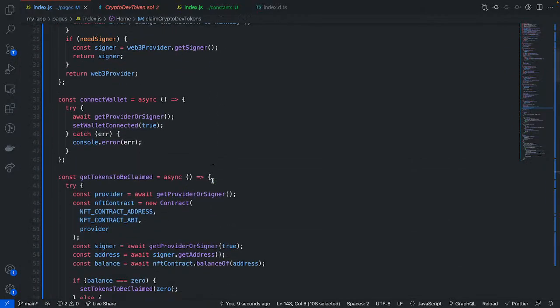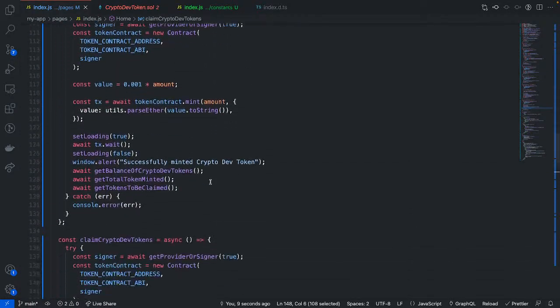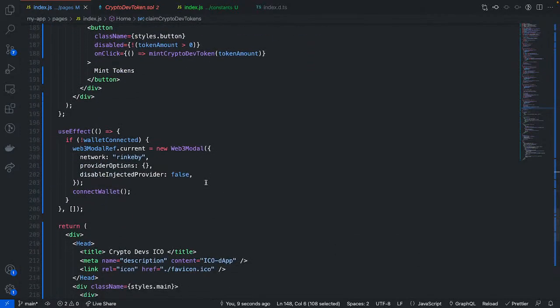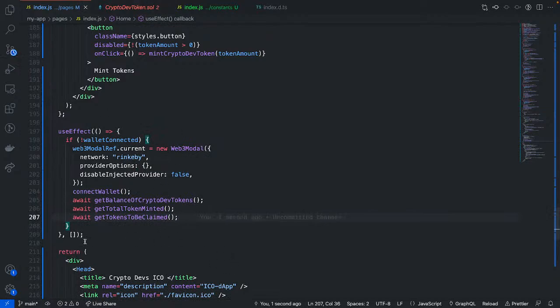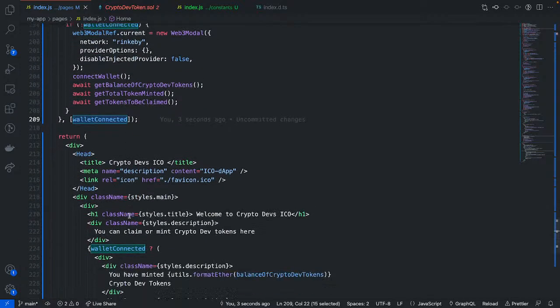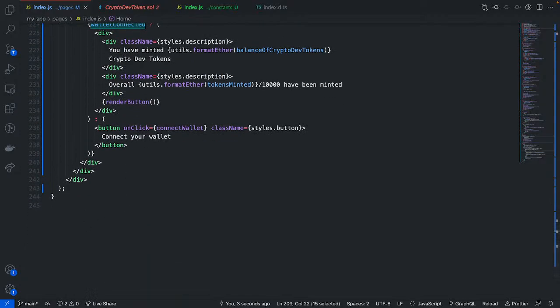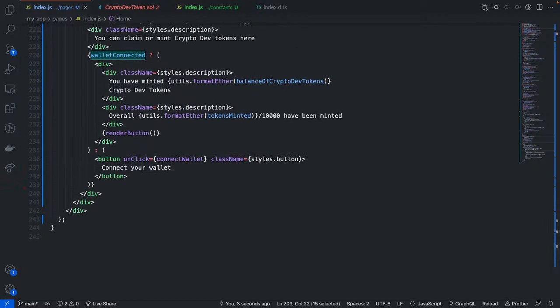So in our use effect, where is our use effect? Where did it go? Okay, yeah, here. So after Connect Wallet, you can get all these updated balances first when the page renders, and also we can make this use effect be rendered again every single time there's a change in the wallet connected button value. It can act as a dependency. Okay, I think we are done here with most of the code.